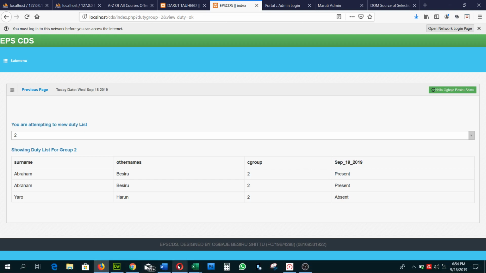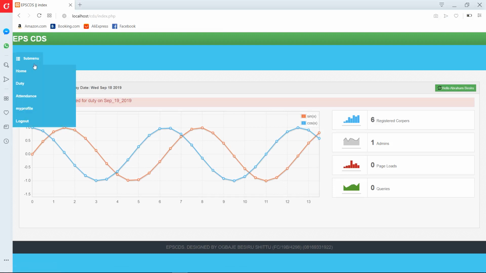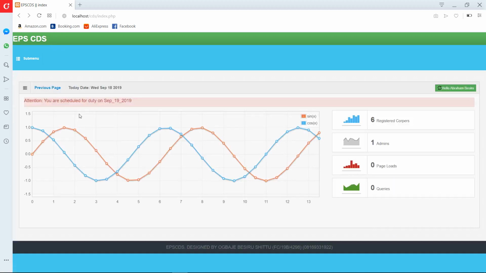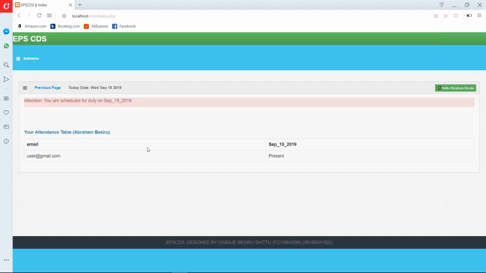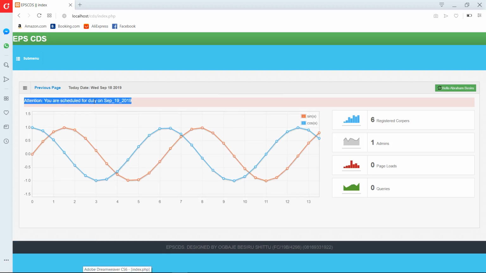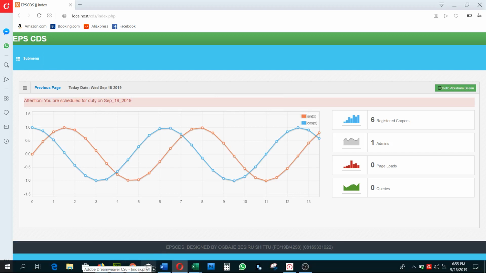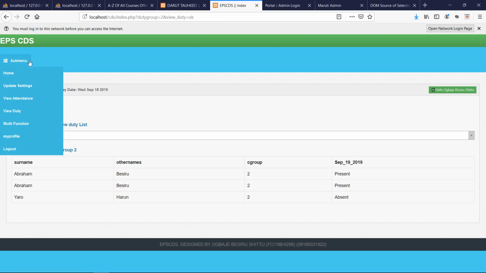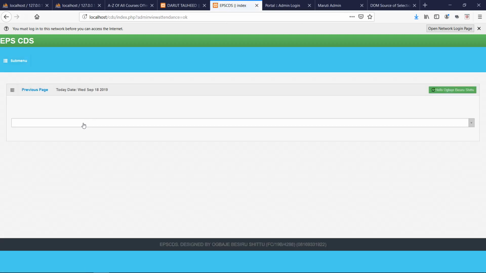So that's done, and then the user, a core member, an ordinary user from this end now can check his own duty. Okay, this person was present. If someone else was to check his, you see that he's absent, depending on what was marked for you. Likewise, you can check your attendance from here. He was present on September 19. So that's basically how this works. From the super admin page here, you can view duty list, and you can view attendance list across all the groups.